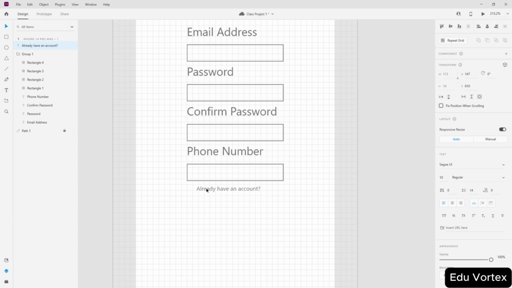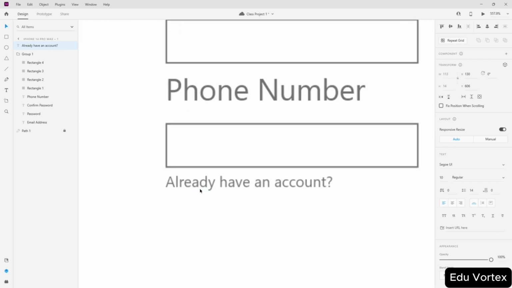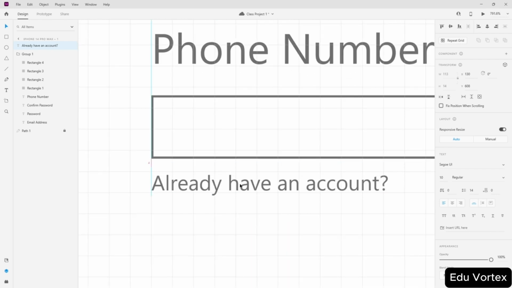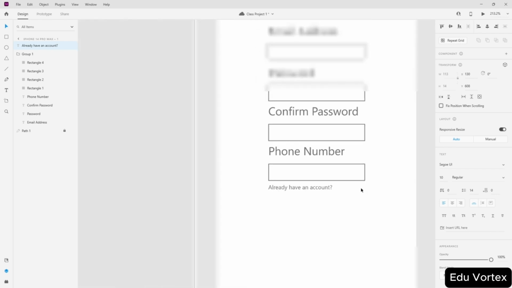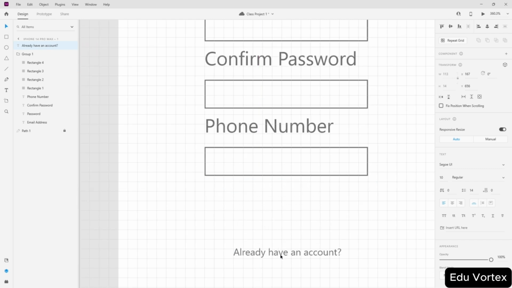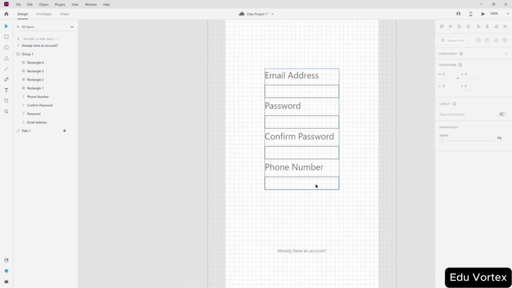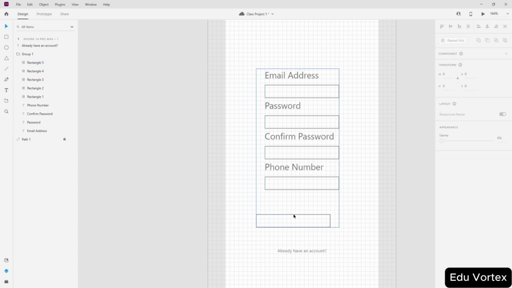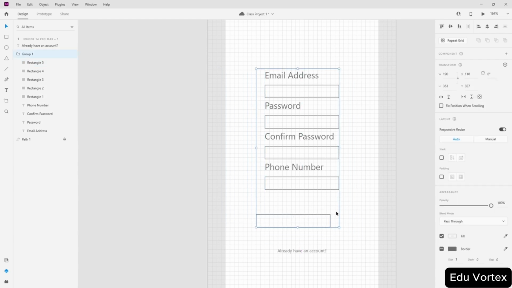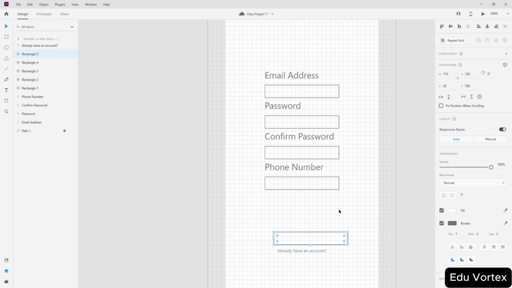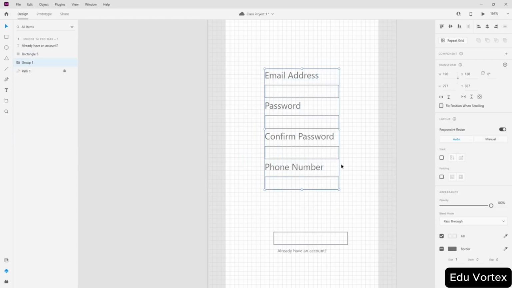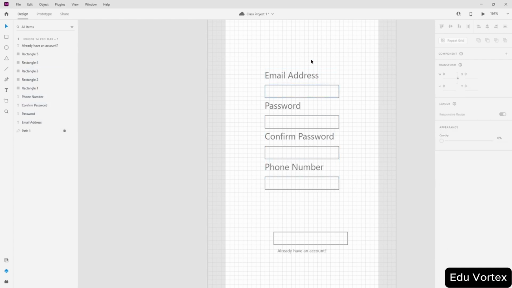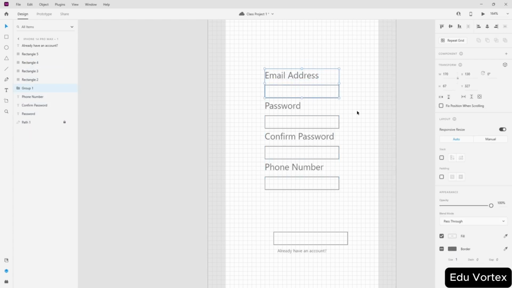Now this is going to go up over here. Okay. Already have an account, but we won't be placing that over there. So what I'm going to do is select this box, copy this, and this box will be outside of this entire group. Okay, so I'm going to ungroup this again, and I'm going to only group these parts. There you go.